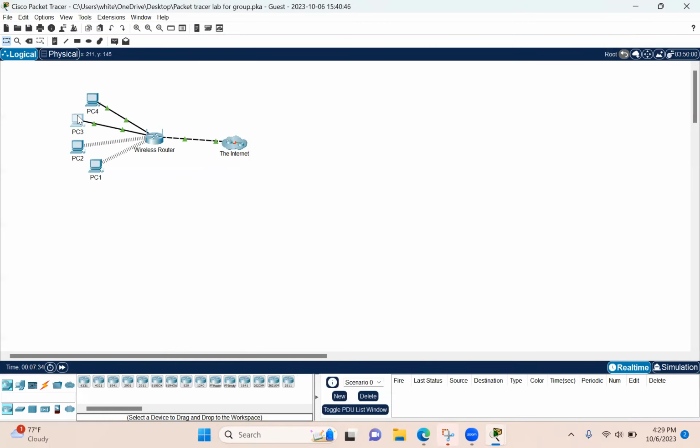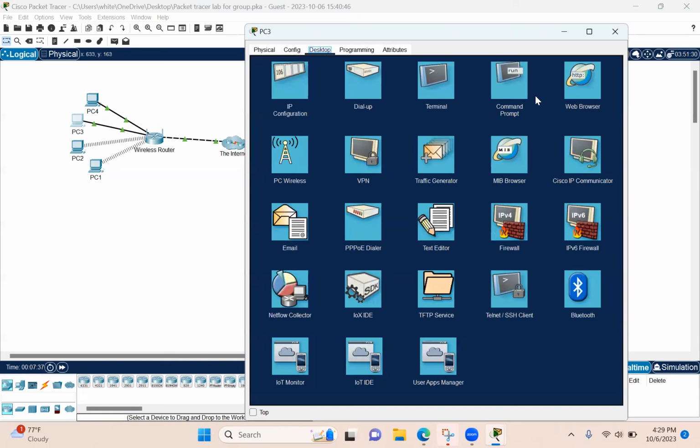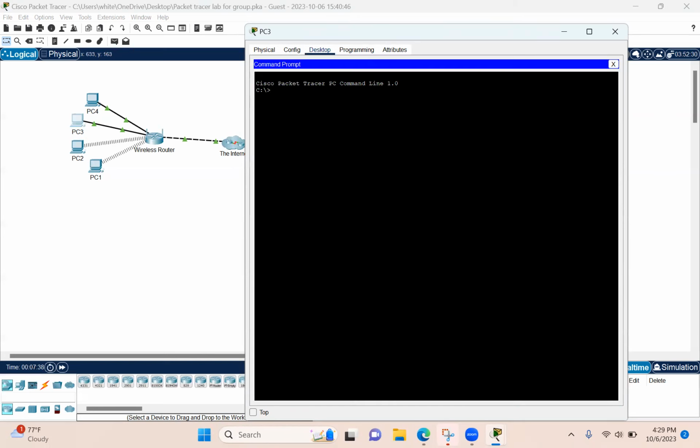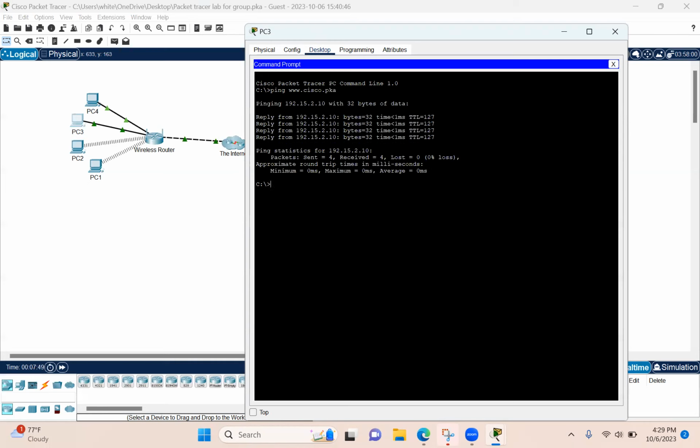And then we got PC3, which is this, the one that was supposed to be working as well. Open up a command prompt. I want to ping that too. Ping www.cisco.pka, and boom, I got a connection, right? So that's what we would expect.